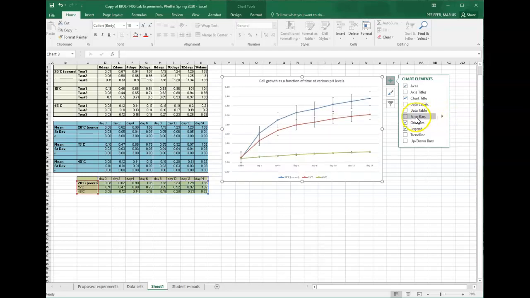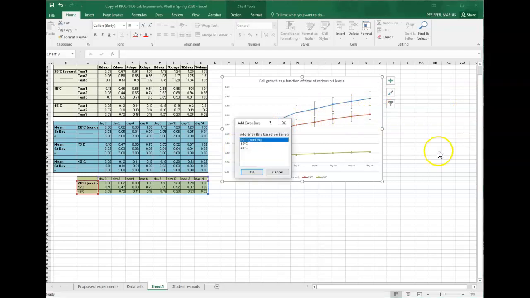So we're going to do error bars, and I could give it error bars. And notice it just gave it some error bars. What the heck are these? And more importantly, notice they're all the same. So those aren't the error bars we want. We want more. All right. We want something else. Add error bars.